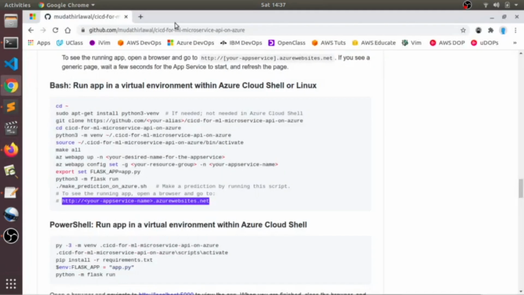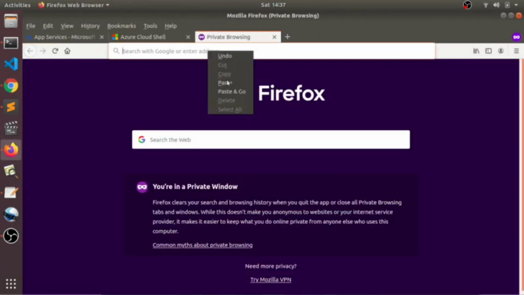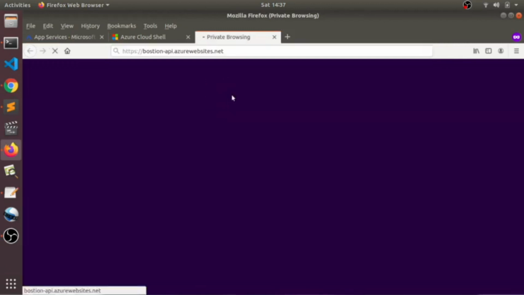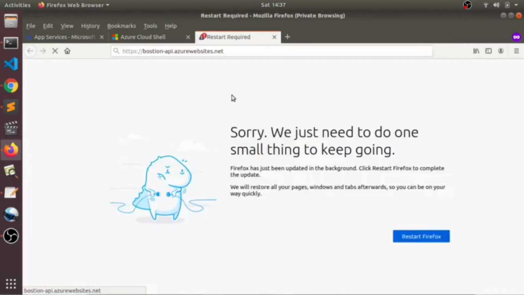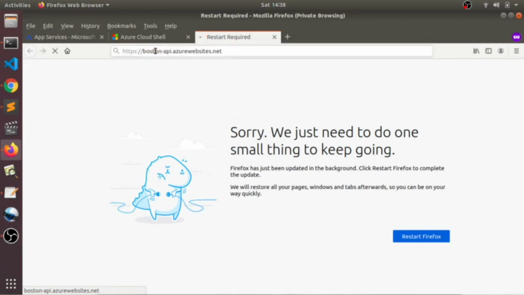So let's run this. I prefer to run it in the Firefox. It's bolder there. Ouch. That didn't work. Oh, sorry. Made a mistake here. Oops. Boston. I actually made a typo there. Boston. Good.